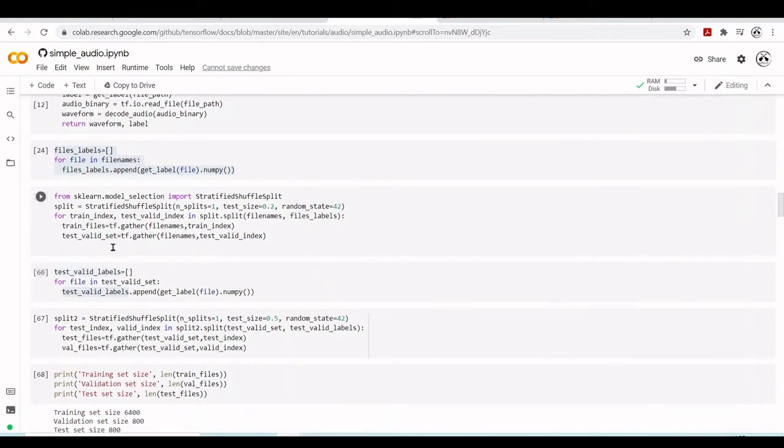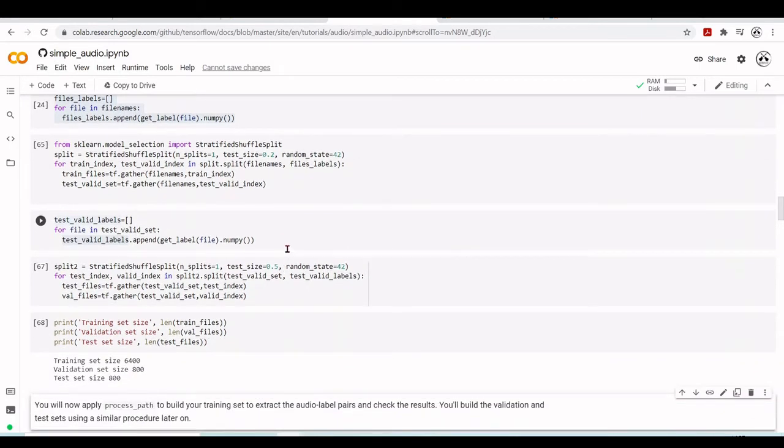Then we will go through. There is a more efficient way to do this, but I'm just showing it to make it a bit simpler so you can easily understand. Now we need just the test and validation labels. So we go through the test validation set and we get the test and validation labels. And now we'll run a second StratifiedShuffleSplit. And this time the test size will be 0.5 because we want to split in half. So half will be the test files and half will be the validation files.